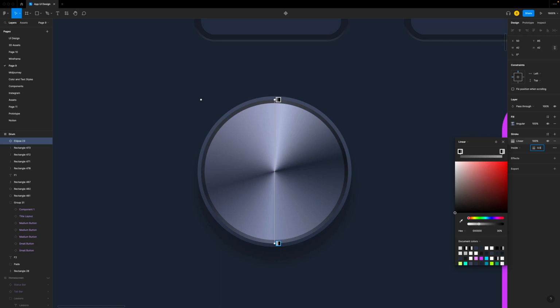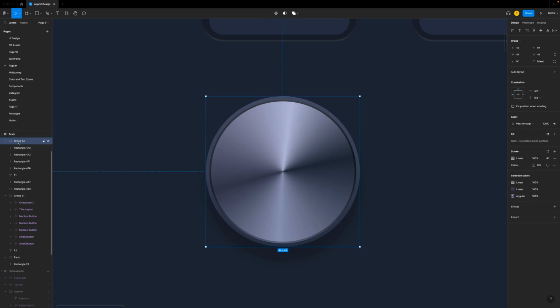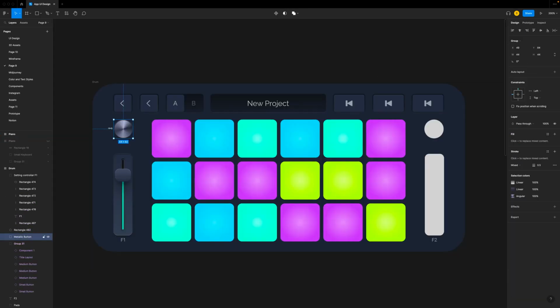Change the width to 0.5. Group the 2 ellipses and name them metallic button. We still have 2 shapes to fill. Copy the metallic button and paste it to replace the other ellipse.